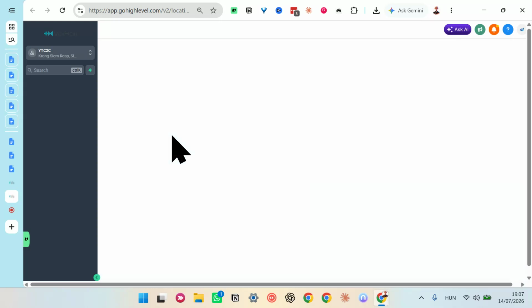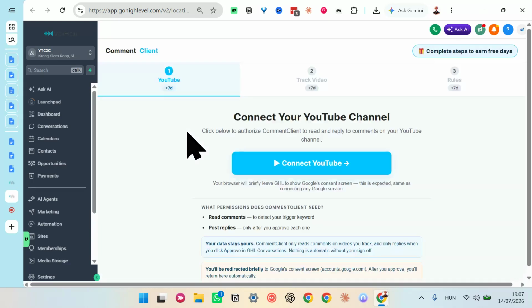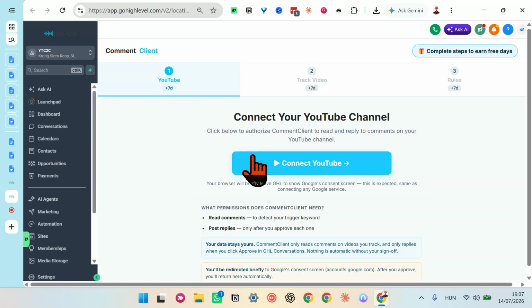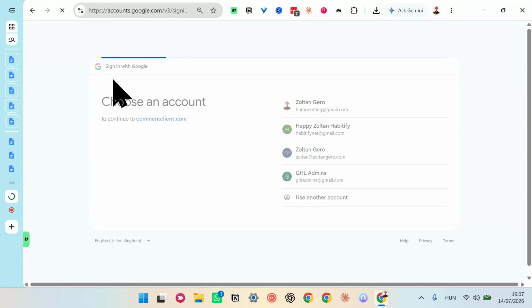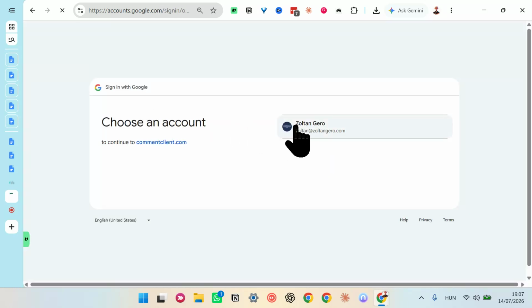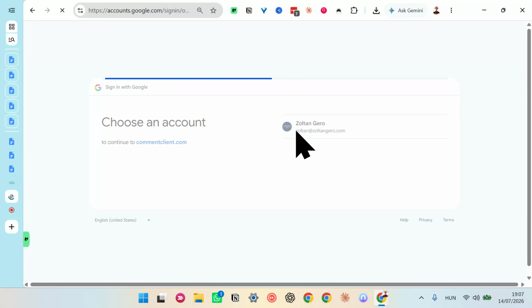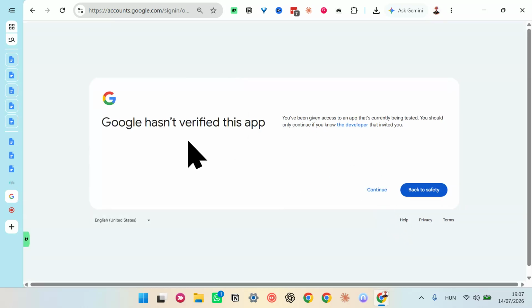It will take a couple of seconds, and then the onboarding starts. So the first step is to connect your YouTube, and there is a big button here, so click that. After that, choose the right YouTube account. First the Google account, then the YouTube account, click on it, and then, until the app is verified on Google and it's in the testing phase, you will see this screen.